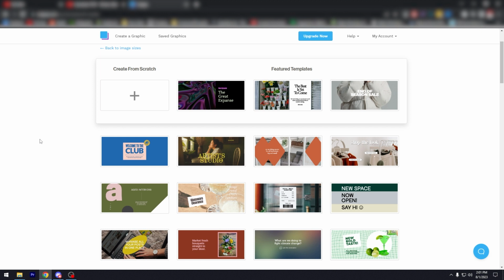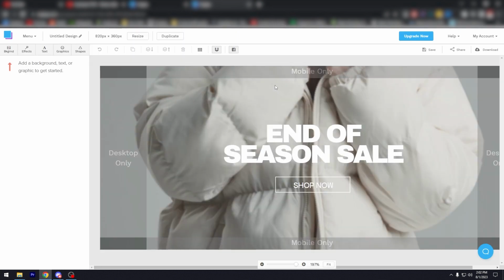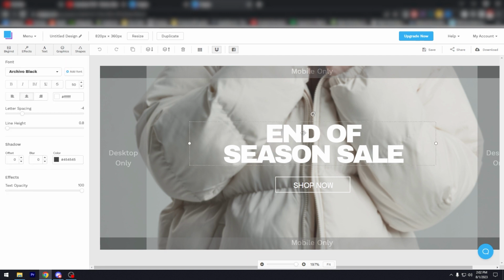So yeah, there's a lot of things here. The Great Expanse, the best is yet to come, and end of season sale. So there's a lot of things you can use. Like if you click on this, right? If you have a store, the thing about Facebook cover photos is you want the CTA or the call to action or your main content for that cover photo in the middle. So you have end of season sale, the shop now, right?